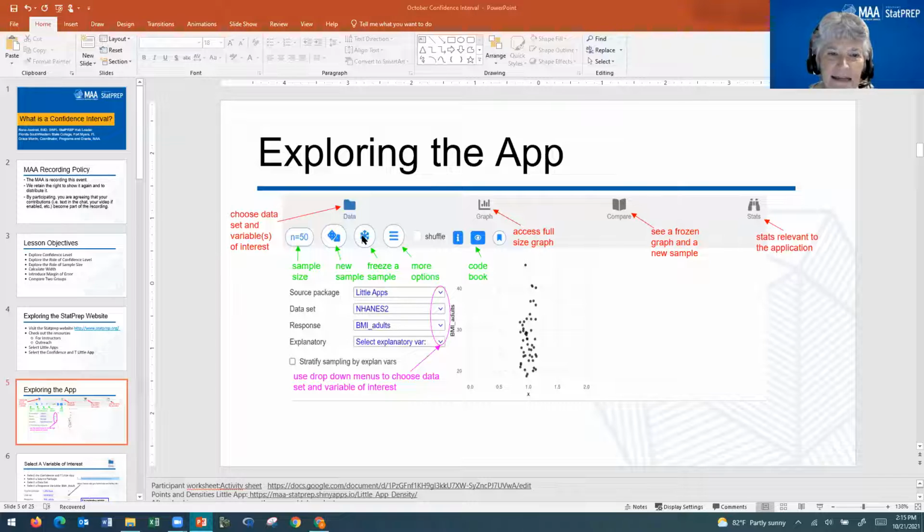This snowflake is what's used with the compare icon. We're basically going to create a graph, freeze it, and then pick another graph and create it. And then when we do the compare, we're going to see the two of them side by side. The 3 lines is the more options. It's more controls, and we're going to be using that as well today. More controls to customize what we're after.